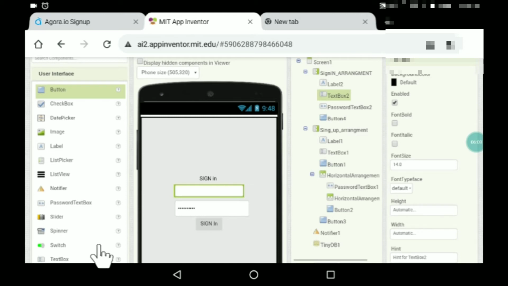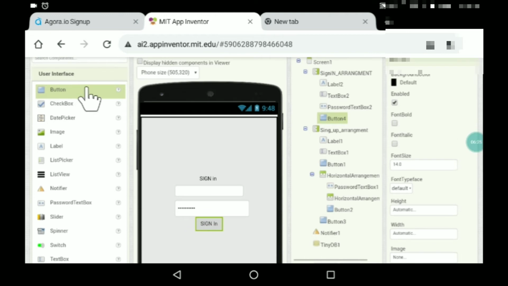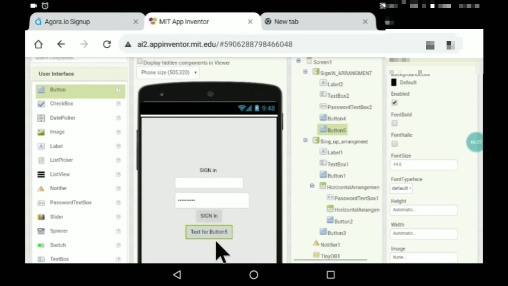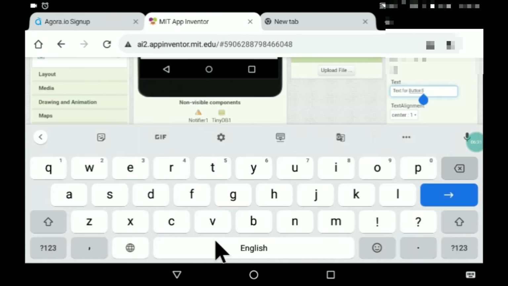This is the text box 2 where the user will put their username, and this is the password text box 2 where the user will put his password. I did not enable the visible option because I don't think it will be useful. And this is the sign in button. So here we have done. One last thing: here you type, don't have an account, sign up.